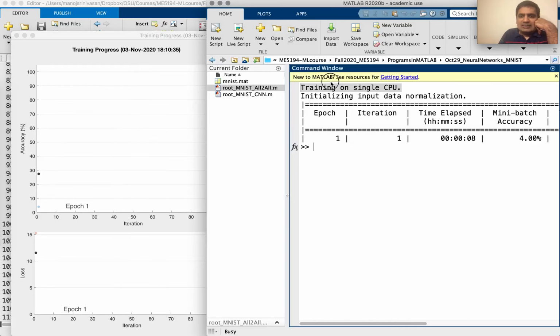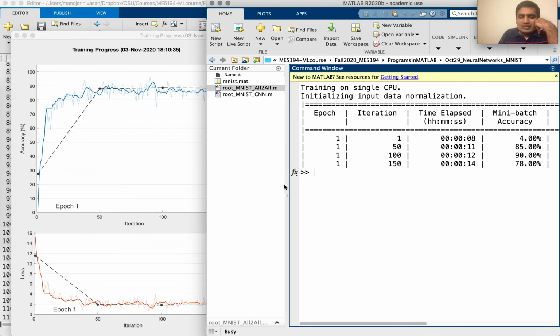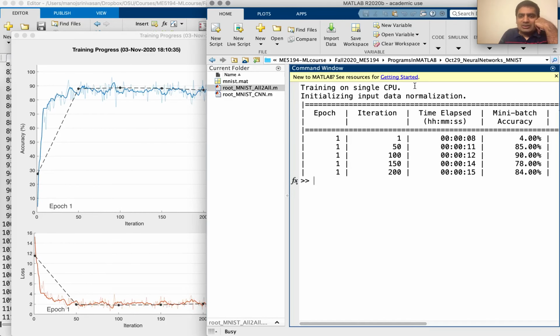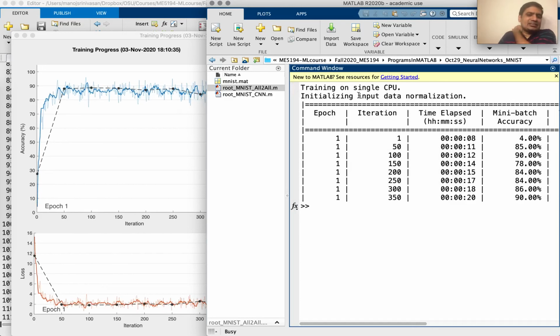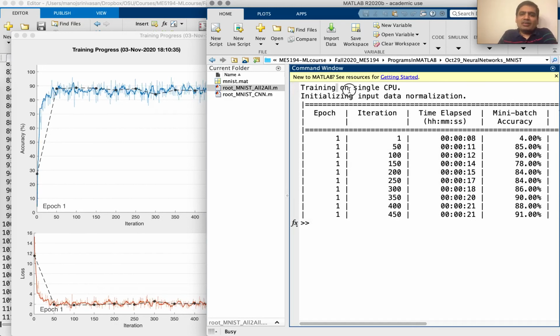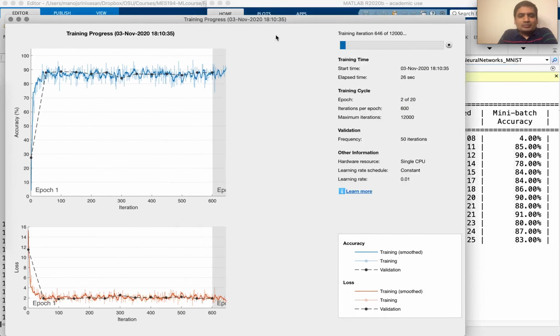So notice that it's saying training on a single CPU. All we have is this computer, so it's just training on that. We will change this in the next lecture or two so that we can train on GPUs, which might make things faster. Okay.